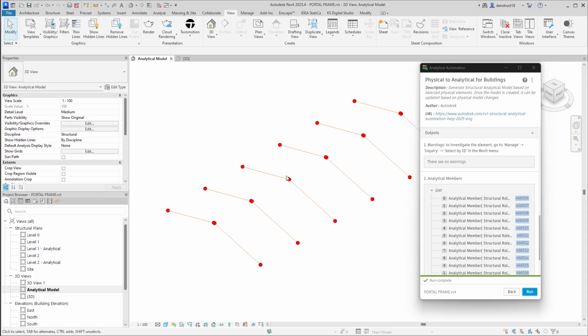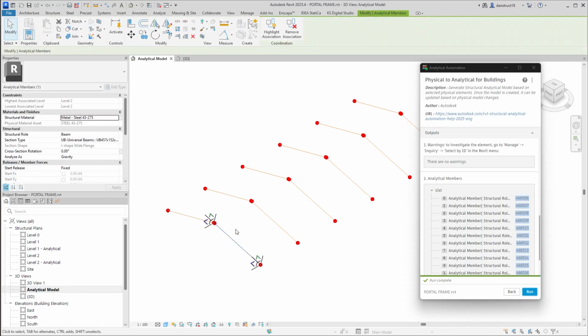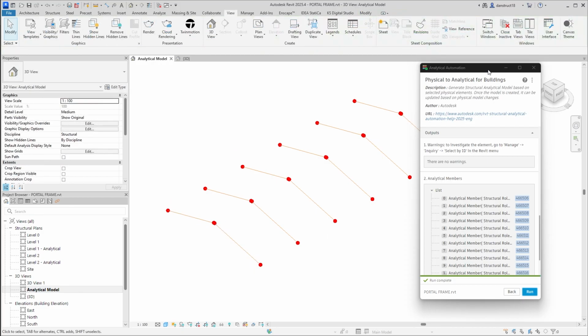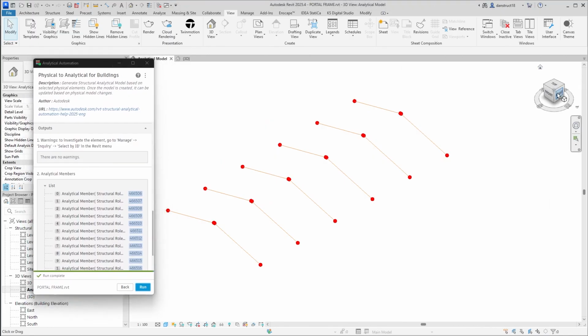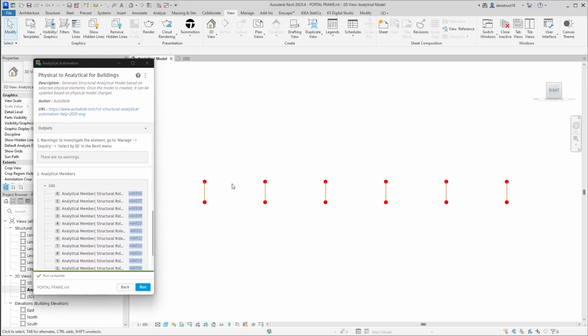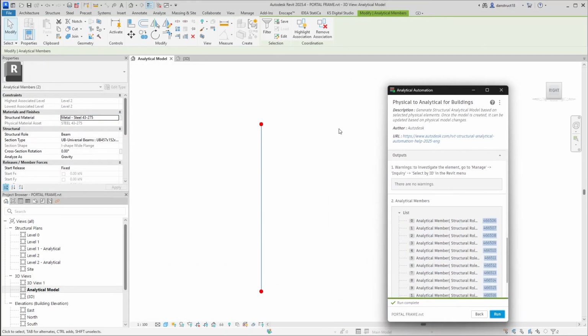Working in the analytical plane, you want to make sure that these two members are along the same plane. So I can walk around with my navigation cube first. I'll click on the right view. There we go. And make sure that they are falling on the same plane. I can turn off the thin lines as well to make sure that they are on the same plane. I can make a selection to be sure that I have two members in this plane.